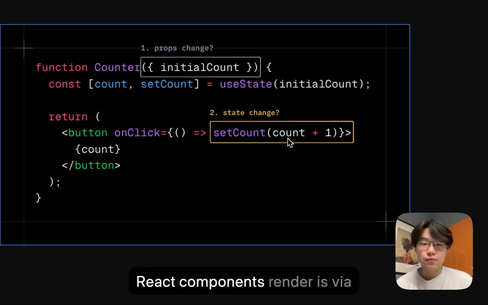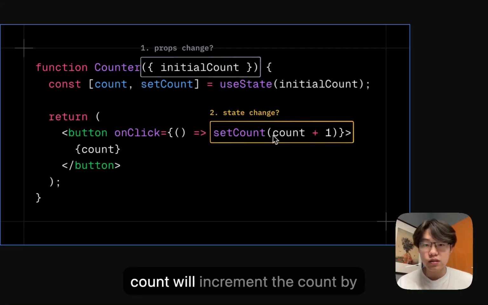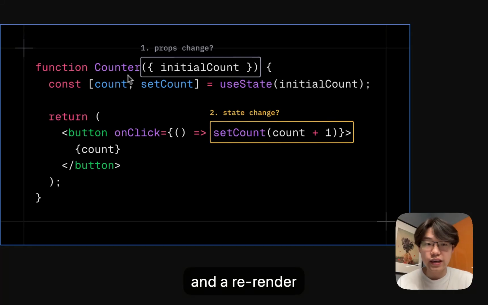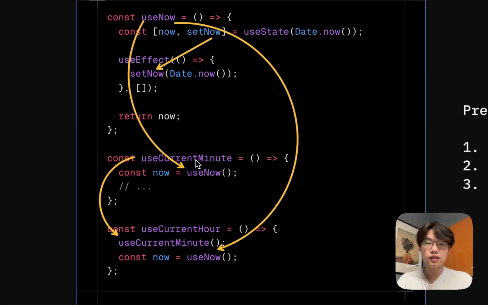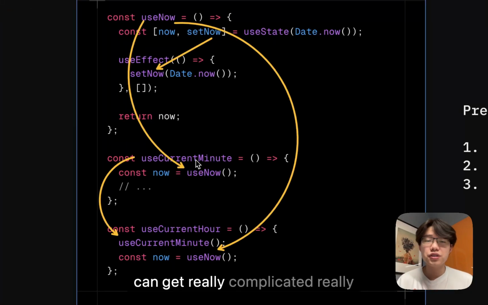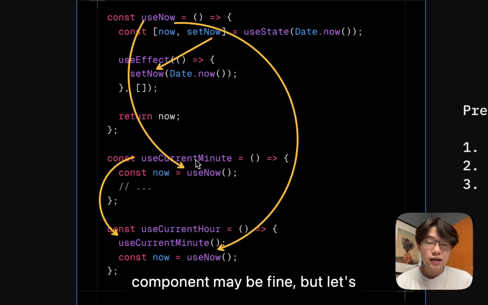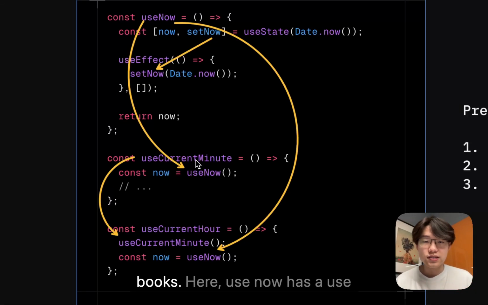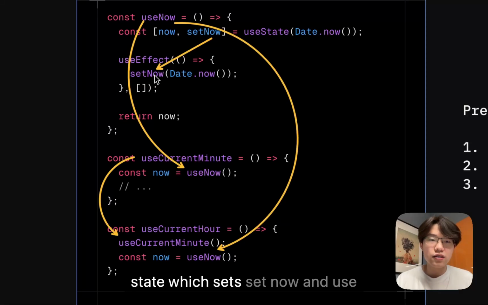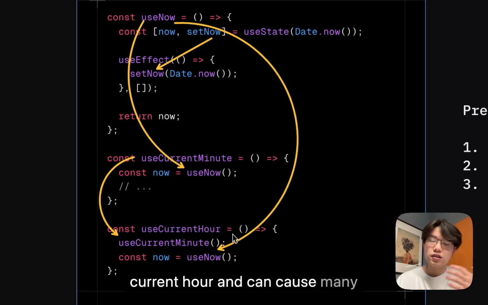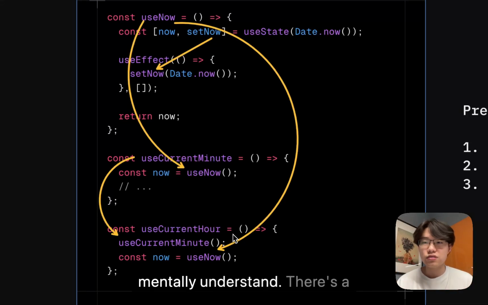The second way React components render is via state change. For example, the setCount will increment the count by 1, causing an update to the state and a re-render to only the counter and its subtree. This might be problematic because it can get really complicated really fast. Using a useState inline to the component may be fine, but let's say you have many custom hooks. Here, useNow has a useState which sets setNow, and useCurrentMinute depends on useCurrentHour. It can cause many state updates that you just can't mentally understand.